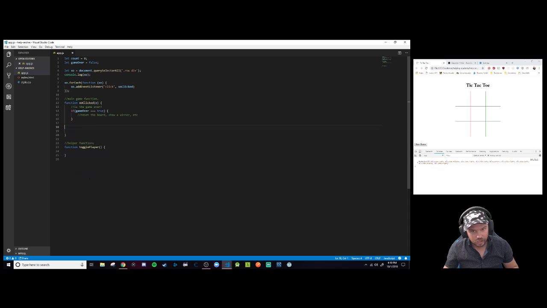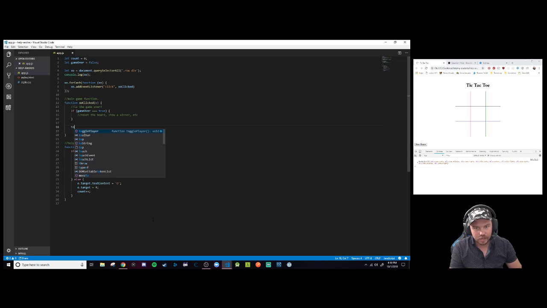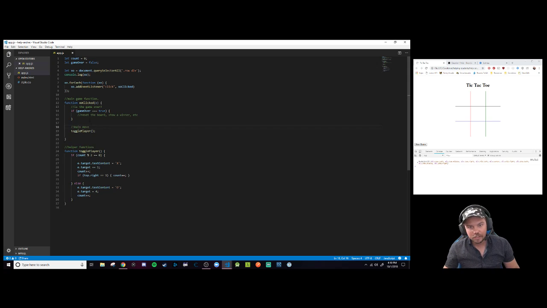So I'm going to cut that. I'm going to paste that like so. And now we're going to say, hey, toggle player, main move. Because every time this is clicked, that's the game function. First off, we check if the game is over, just straight up, easy mode. If it is not, then this is what's going to happen every move. It's going to toggle the player.